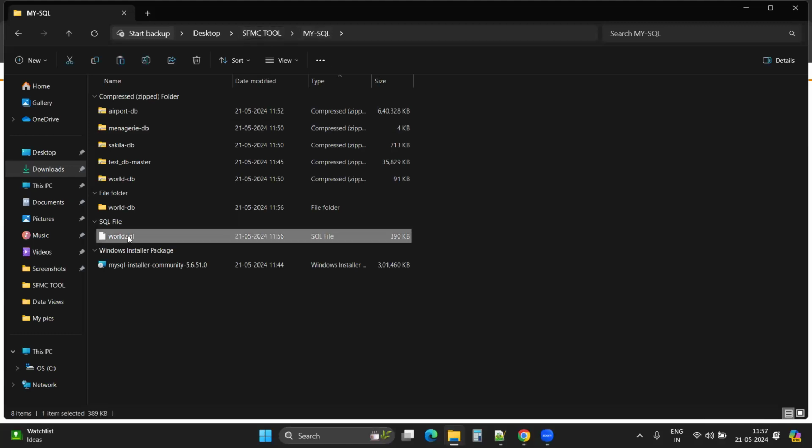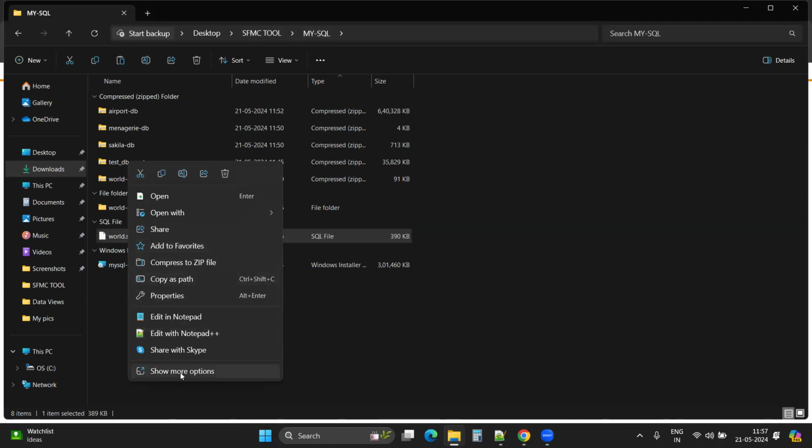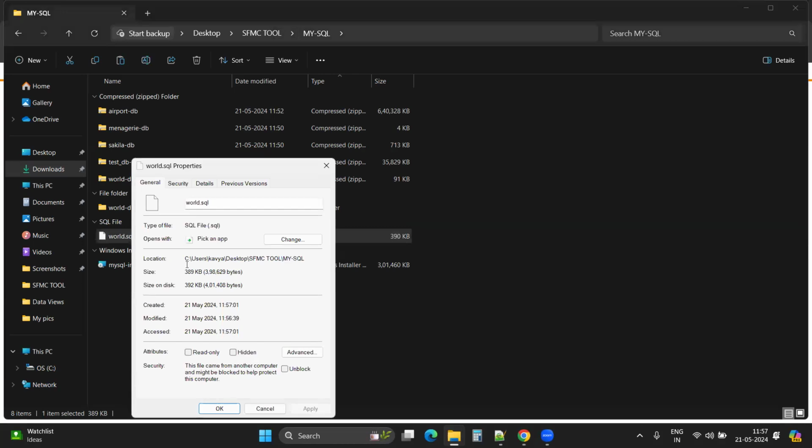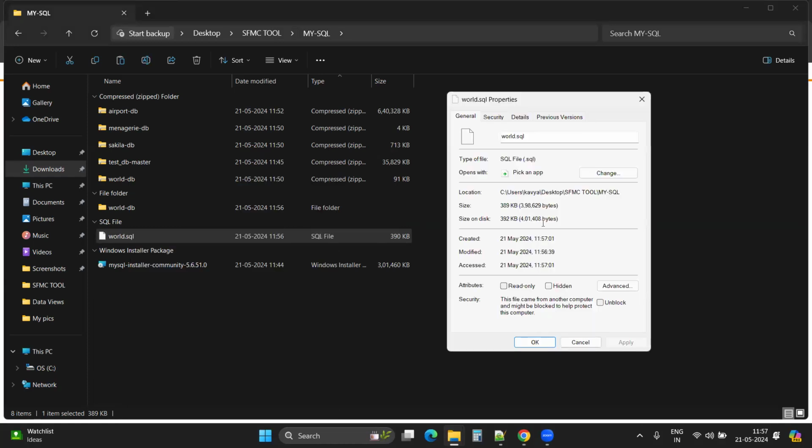So I need to know the path of it. Right-click, show more options and go to properties. Now you should be able to see it is C, Users, Kavya, Desktop, SFMC tool and MySQL. To make it simpler, preferably have folder names without spaces. I'll use this to install. Now I have to be in this folder. Everyone watch this screen: C, Users, Kavya, Desktop, SFMC tool, MySQL.